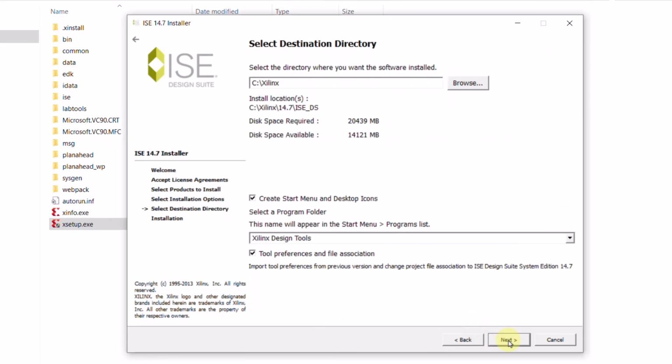Now click Next. On this page, you can specify the folder where the program will be installed. I'll leave the default folder unchanged. Here it shows the available disk space on the selected drive and the required space. Selecting this option will place the software icon on the desktop and in the Windows programs list. This is the name that will be displayed in the list of programs in the Windows Start menu.